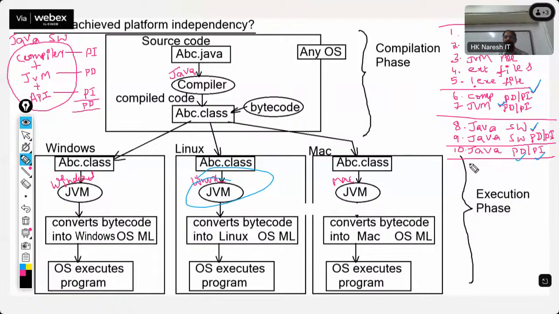Next question, very important. If I install an operating system, along with the operating system, is a JVM installed? Come on. If I install Windows, is JVM also installed? If I install Linux, is the JVM also installed? Is the JVM part of the OS or part of Java software? Java software. If you want to run a Java program, you must explicitly install what? JVM.